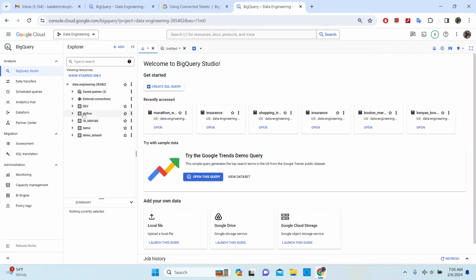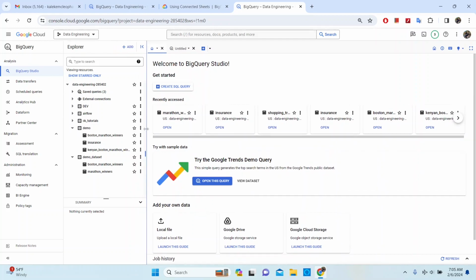I do have a number of datasets that I've created here, and a number of these datasets do have tables in them. I have previously created some videos where I went through the process of creating a table in BigQuery and loading data to these tables.